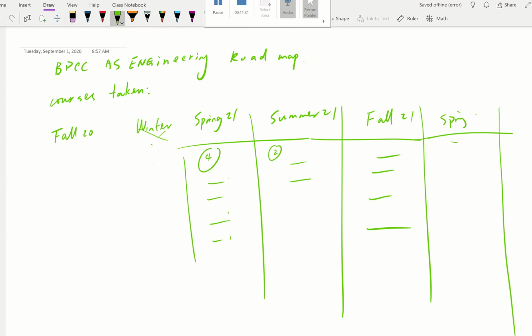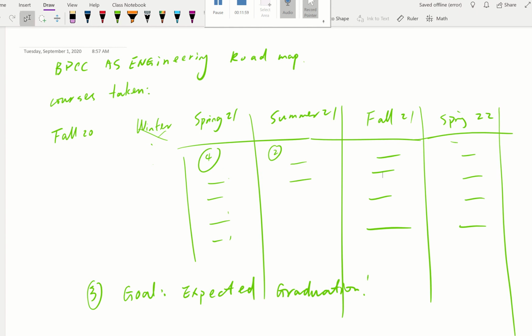If this is going to be Spring 22, make a goal. Find out your expected graduation term. Once you have that, this is basically your scratch paper. You might have to erase and place a few things here and there. Once you have that down, you can post it at your desk or on the wall, because that's something you're going to achieve.